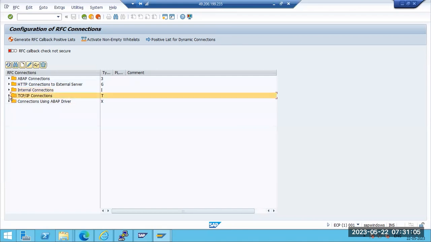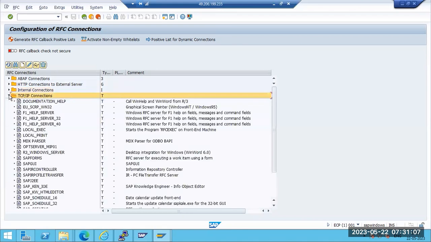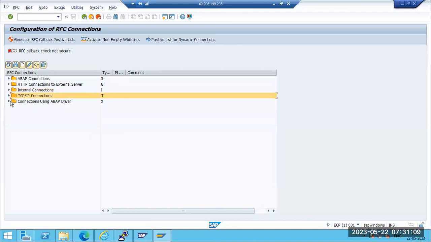TCP/IP connections are used for programs and reports, and then there are ABAP external connections. These are connections using drivers, so this will not be used. These are rare cases. We will not create these; we will create only ABAP connections or HTTP connections.